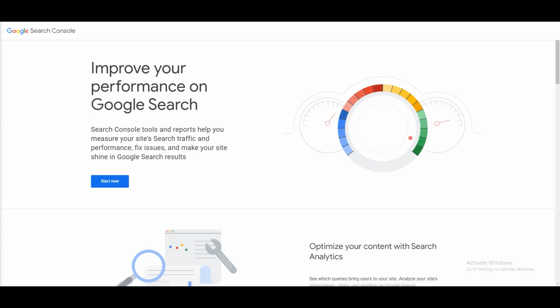In this tutorial, we are going to explain how to add Google Search Console to WordPress. It's a very easy tutorial. If you follow every single step and every single instruction which I'm going to explain over here, you will be fine at the end of this tutorial.